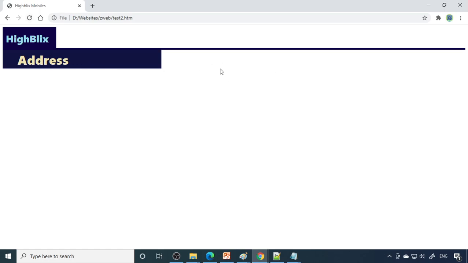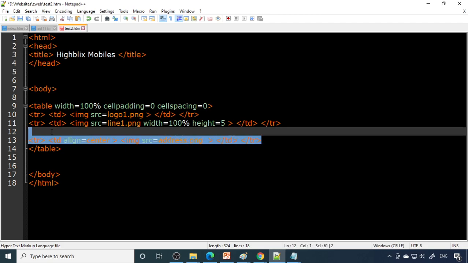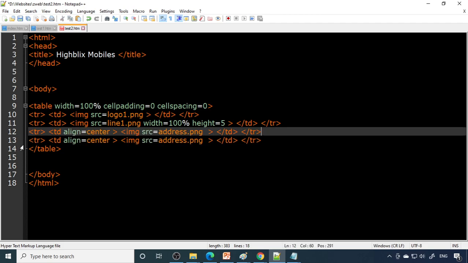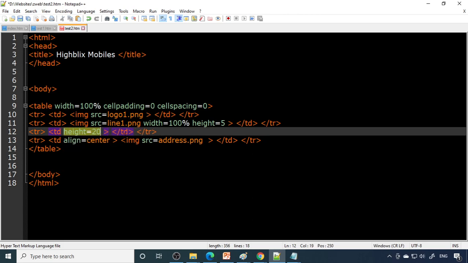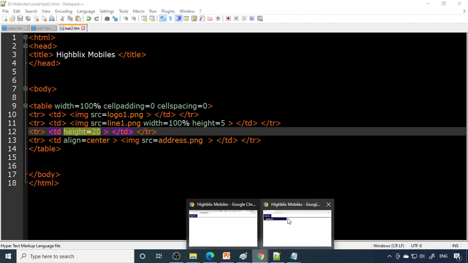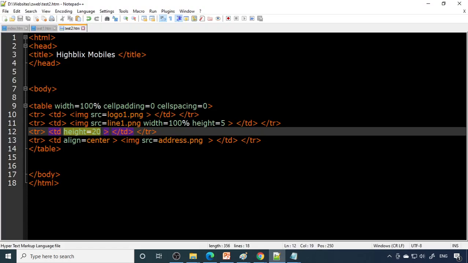But we want to bring this to the center. In that case, you have to write align equal to center, and you want to give some gap on the top. So you can have one more tr here, remove this picture from it, and instead of center write height here, say 120. It's an empty line, but it will provide some gap. Refresh this. You can see there is a gap and then this comes down. You can keep this wherever you want.